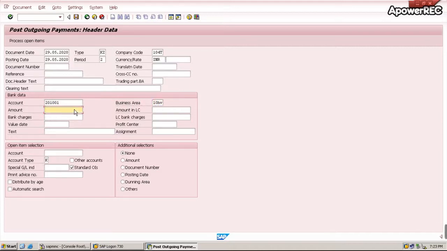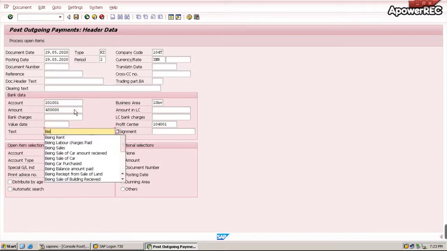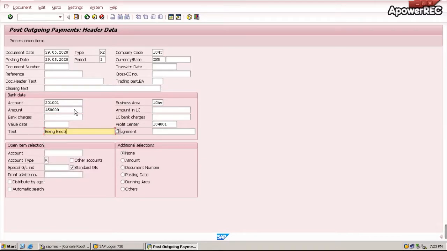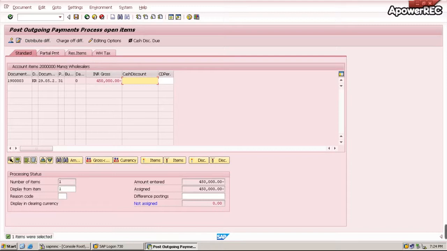10 HV is our business area. Amount is 4,50,000. It is the amount of liability. Our profit center is 104,001. Being electricity charges. Here you need to select the vendor. Now come to process open invoice, or you can press the enter button, it will display. Here 4,50,000 is the liability, and the amount we have posted as outgoing payment is also 4,50,000. The difference is 0.